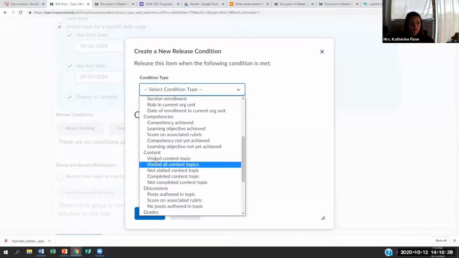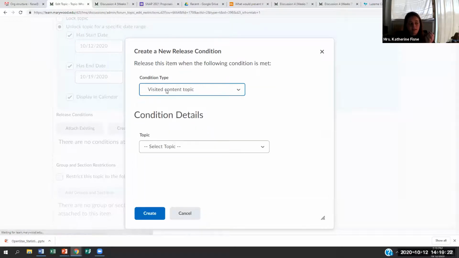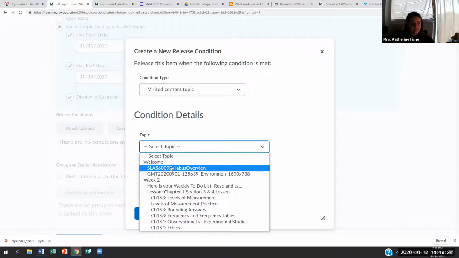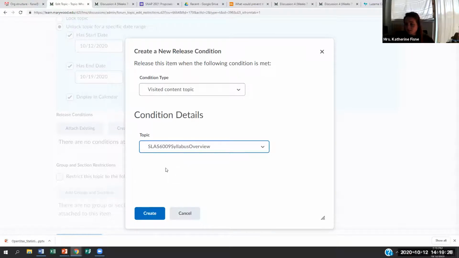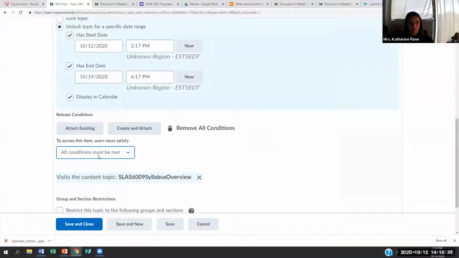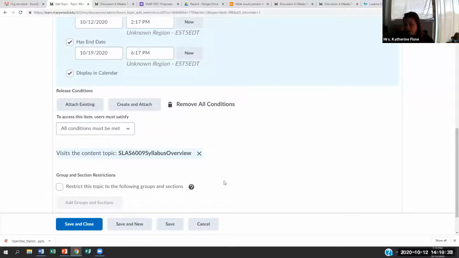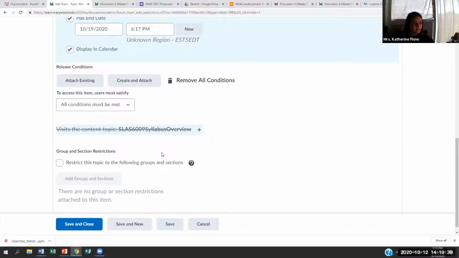Right, so I could go to content and say this forum's not accessible until they have looked at this piece of content and create it, and then they won't be able to open it until that item is met. And if you want to take it off, you can always just hit the X.